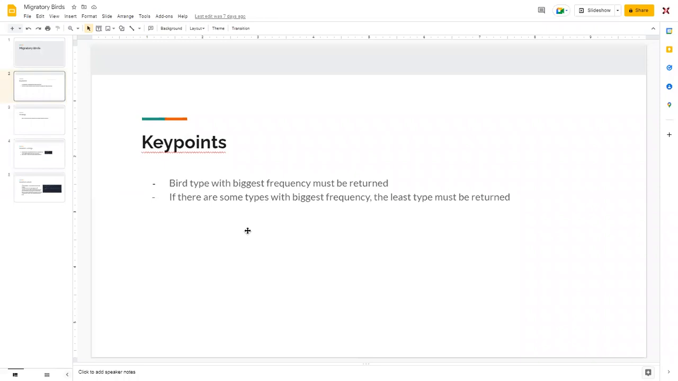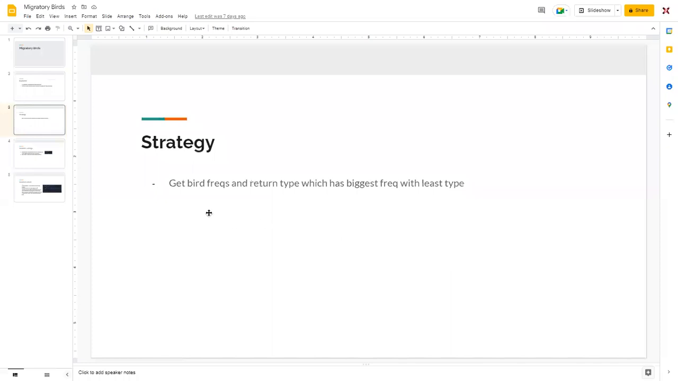The key points: the type with the biggest frequency must be returned. If there are some types with the biggest frequency, the least type must be returned. So our strategy is to get the bird frequencies and return the type which has the biggest frequency, with the least type.